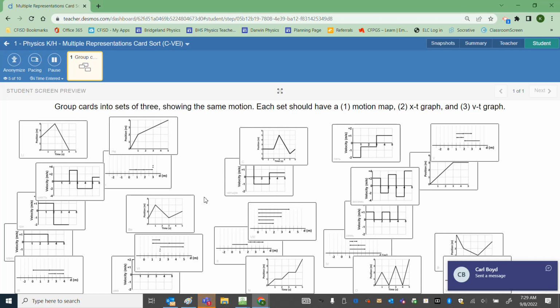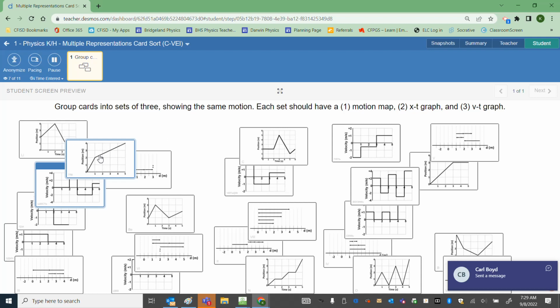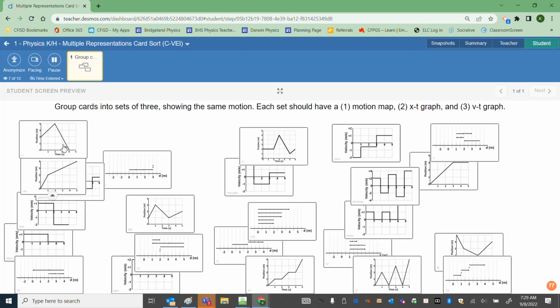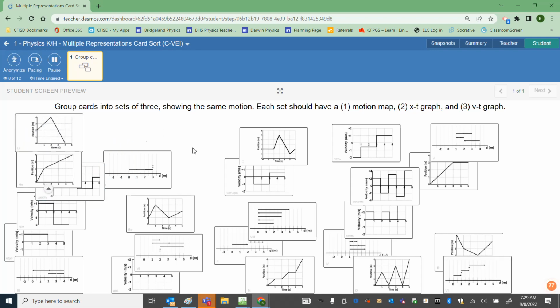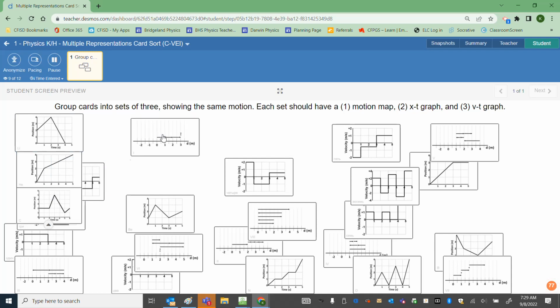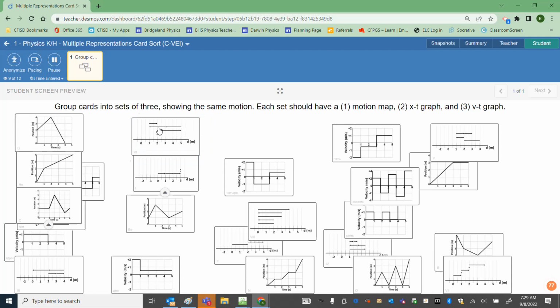The second thing that I would recommend that you do is there are 3 different types of graphs here. So you're supposed to be matching them with each other, but this is a jumbled mess right now. So what I would start by doing is getting all of your position time graphs together. They're not going to be ultimately matched together, but if you organize the screen, it'd be a lot easier to see everything. Okay, get all of your motion maps together. Okay, and you can do that by dragging and dropping them.